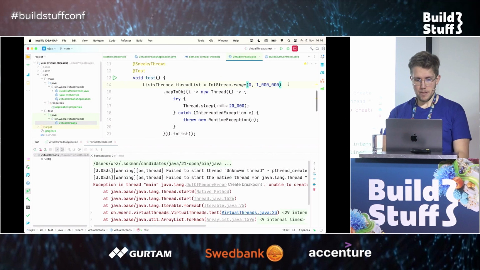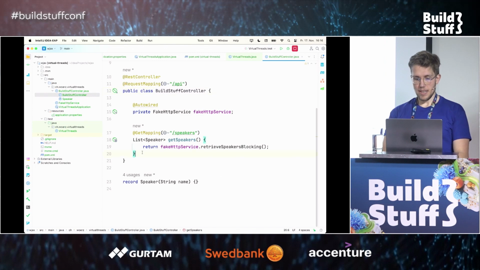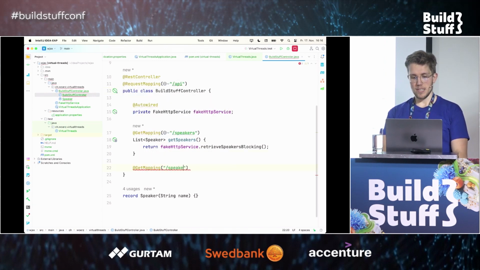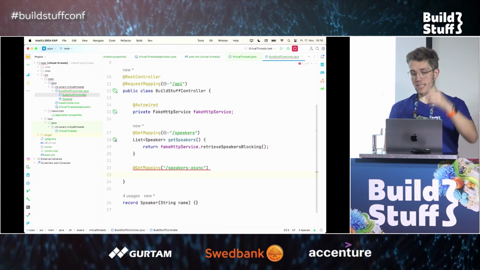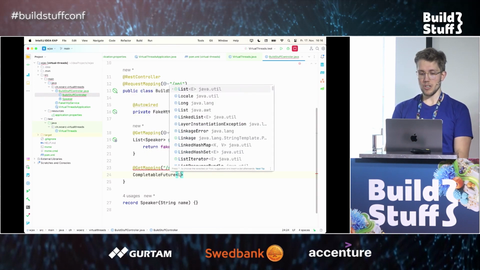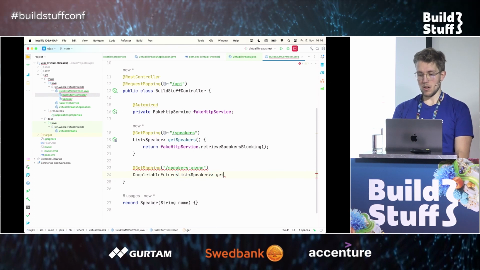So we go back here, and let's go into our controller here. Now what we do is basically we say we have here a get mapping, and we say we have speakers, but this time let's call it async. Now what we can say here is, instead of returning a list, we say we have a completable future of a list of speaker, like this. We call this get speakers async.